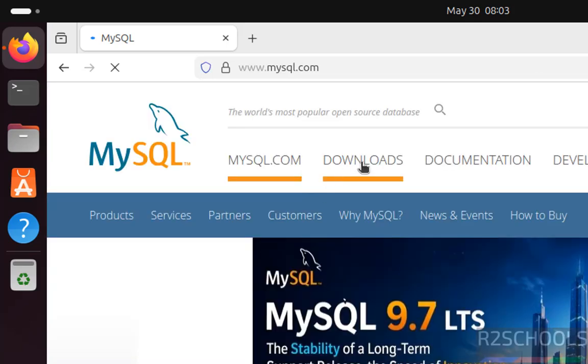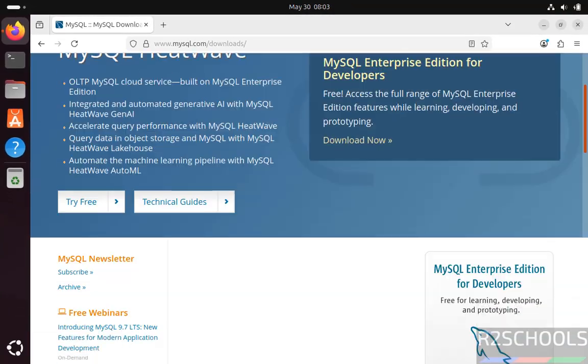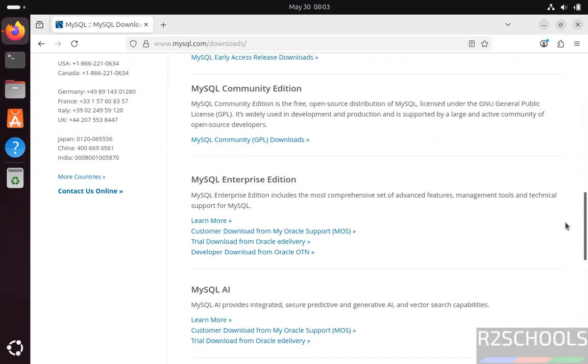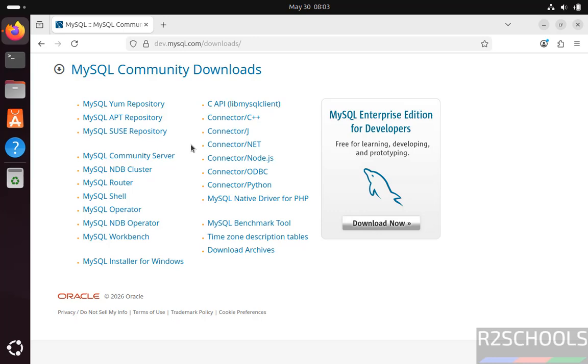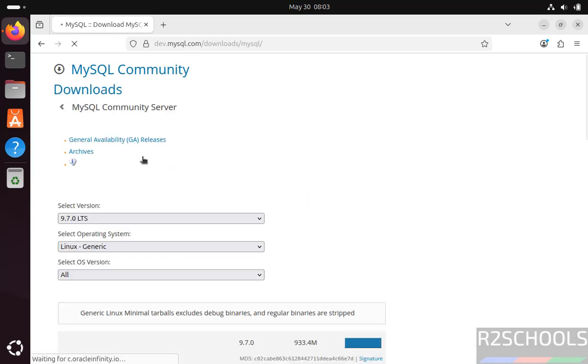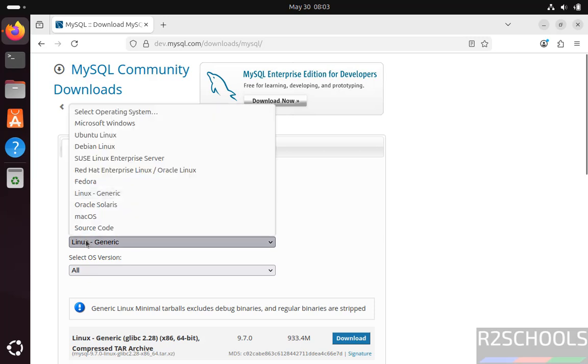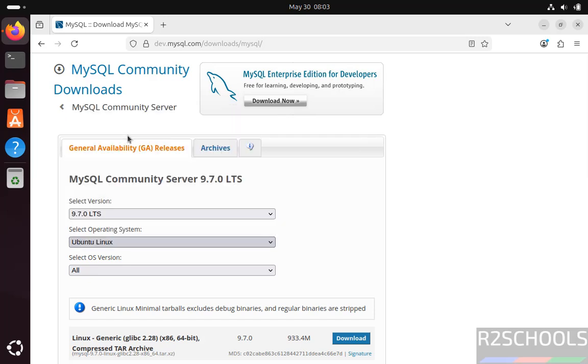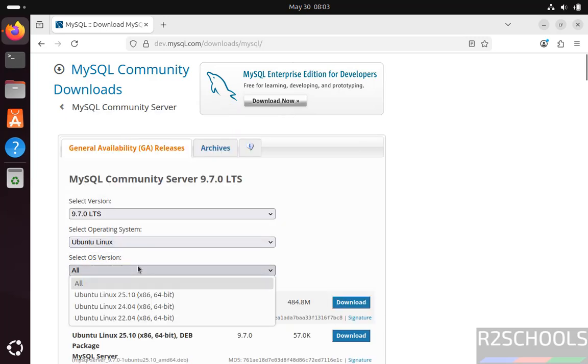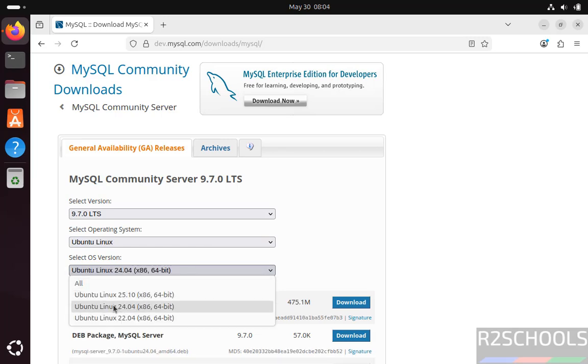Click on downloads, then click on MySQL Community Downloads, then select MySQL Community Server. Then select the version. See here we have the 9.7.0 LTS version. If you are unable to find the version, click on archives. There you will find all older versions. Then select the operating system, Ubuntu Linux. Then select OS version. See here we have 22, 24 and 25. Then select Ubuntu 24.04.